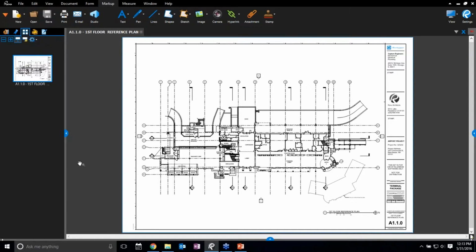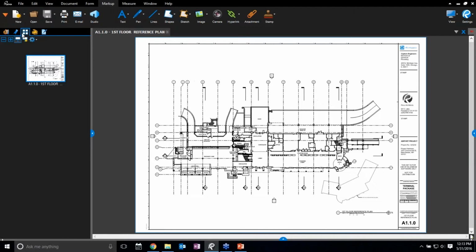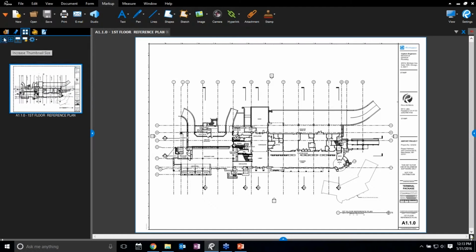panel. So for example, in this particular case, this is a one-sheet document, and so you'll notice I only have one sheet over here in the thumbnails panel. I can always increase or decrease the views that I have here using the plus and minus button.